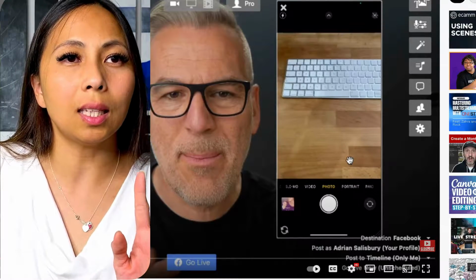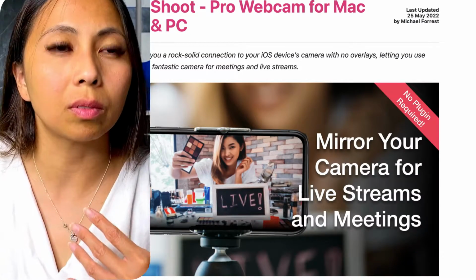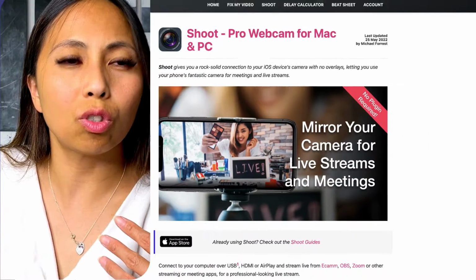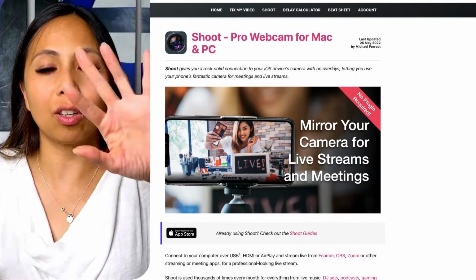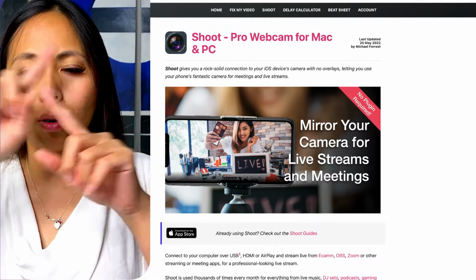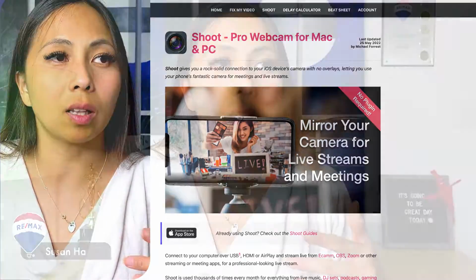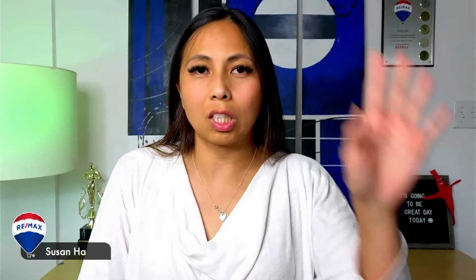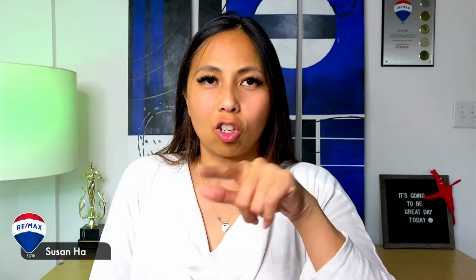And so if you get this app, it's called Shoot. Here, just zoom in. Shoot, for webcam for Mac and PC. Then you can have a clear shot where you don't have all the digital stuff all around it. So you'd be able to have a shot like this, it's clear, right? So that helps you get the clear shot using the iPhone, okay?